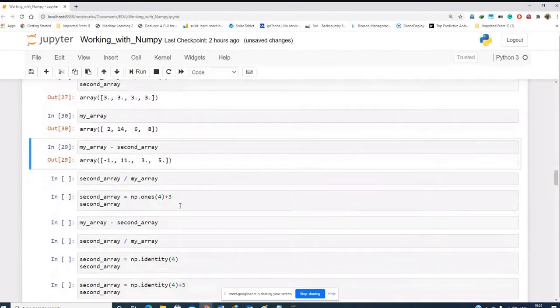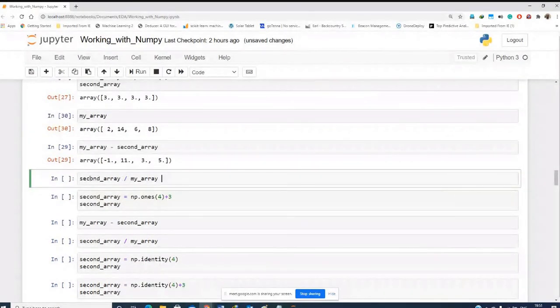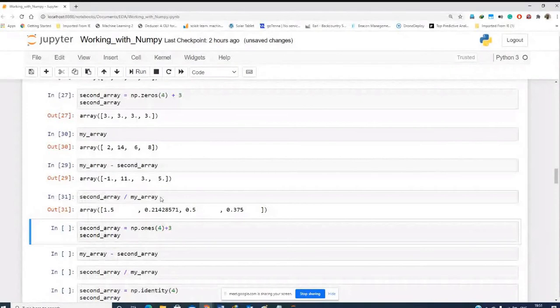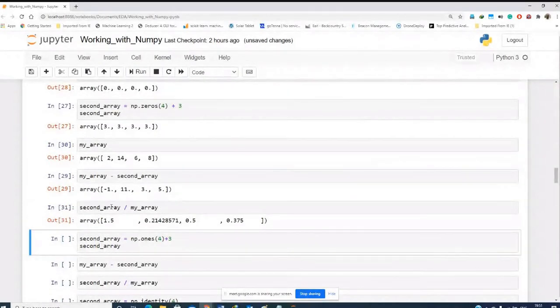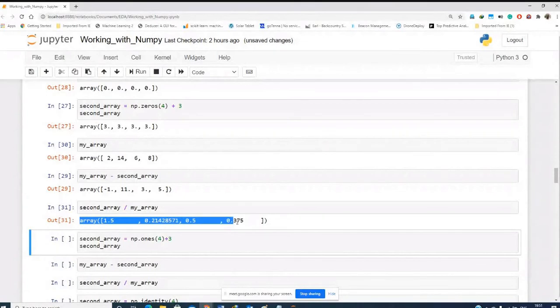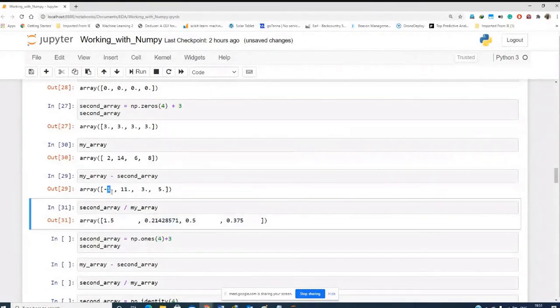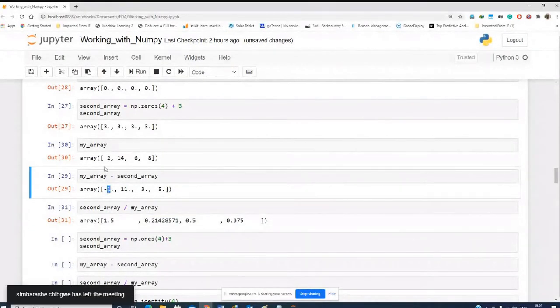We can also divide, say, my array divided by the second array. The second array is this one. So it will say 2 divided by 3, 14 divided by 3, 6 divided by 3, and 8 divided by 3, which then gives you this answer. So it takes every element from each array and divides it by the element in the corresponding position in the other array.